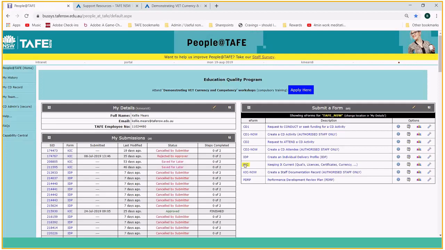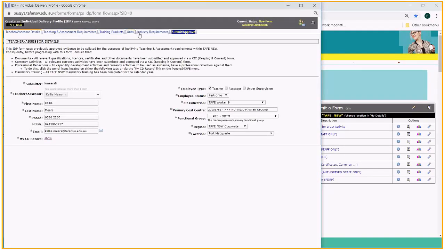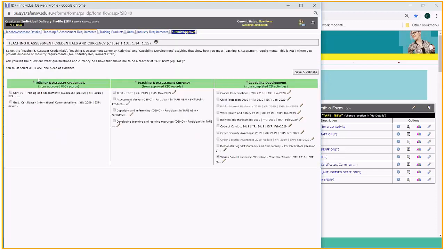Okay, so let's jump into the IDP again. Here you can see we have a series of tabs across the top. And before we get into anything else, I'm going to highlight the Teaching and Assessment Requirements tab. This is about "I can be a teacher," whereas the Industry Requirements tab is "I can teach this content because..." So it's really important to have that distinction clear in your mind. So let's jump into the Teaching and Assessment Requirements tab.